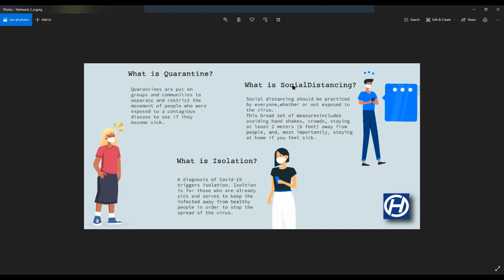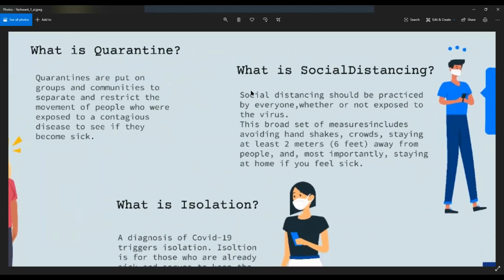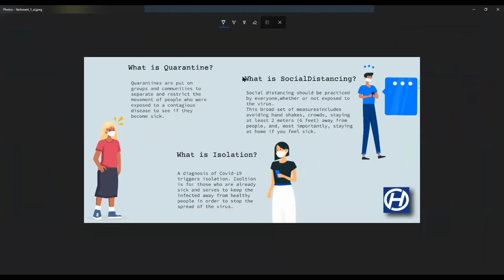What is quarantine? And also, this should have a space, social distancing, right? And try to keep these in one line. If you're not using a bullet, this is not the same line. Basic idea, layers.